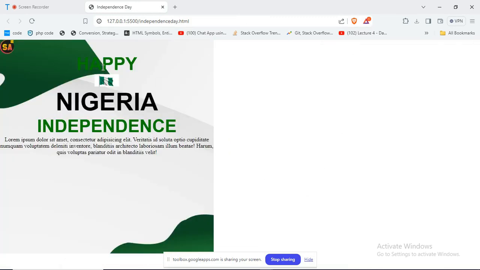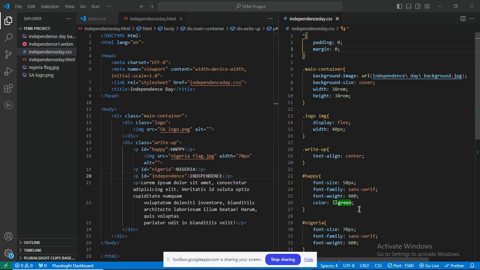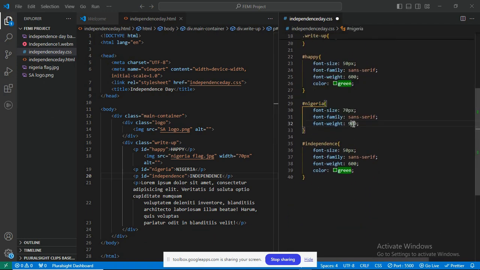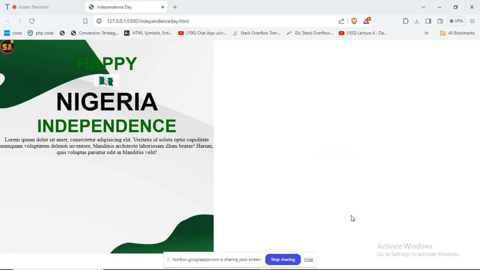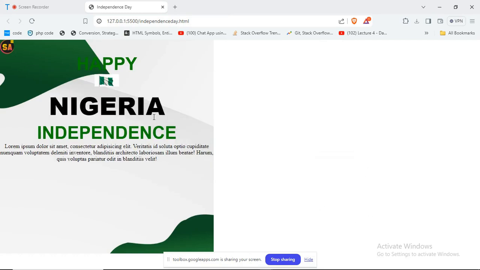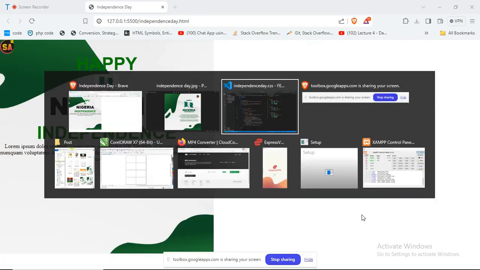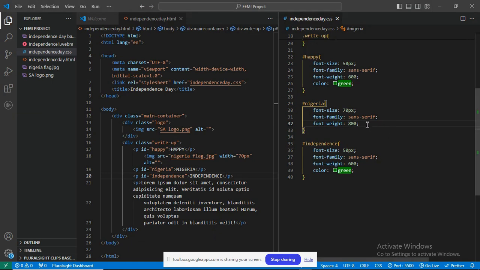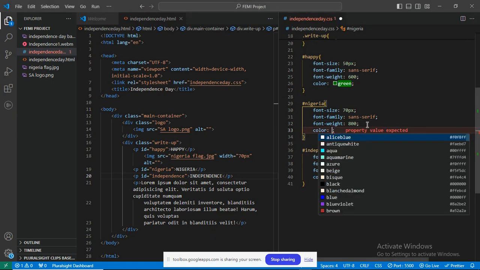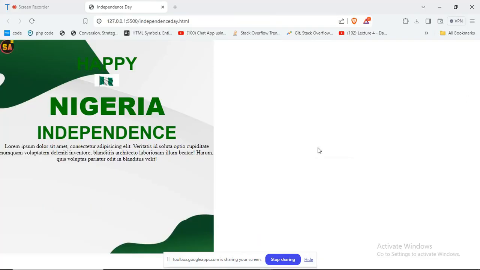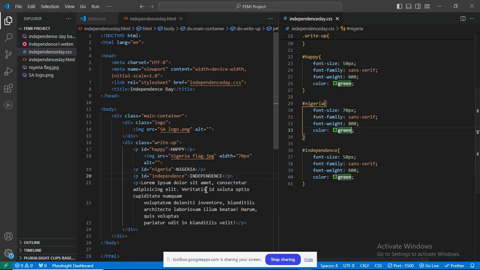So now this Nigeria, let me make it 800. Boldness. You can see it's very bold now. See, now we're talking. So now let's give it the color of green also. Now let's make this Nigerian flag a little bit bigger.